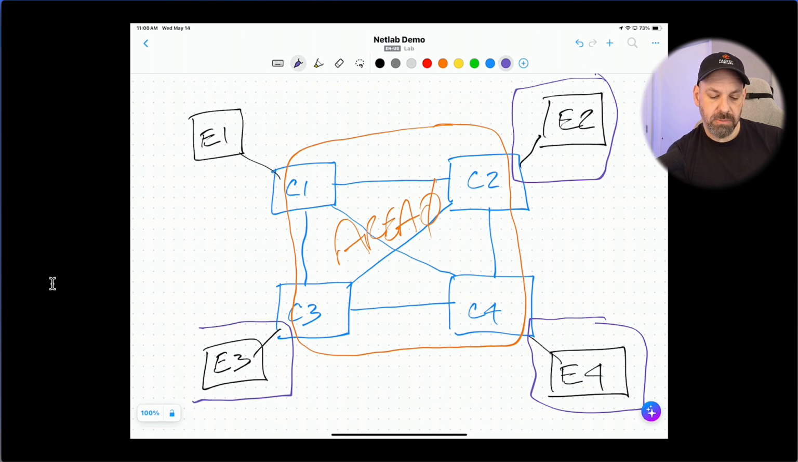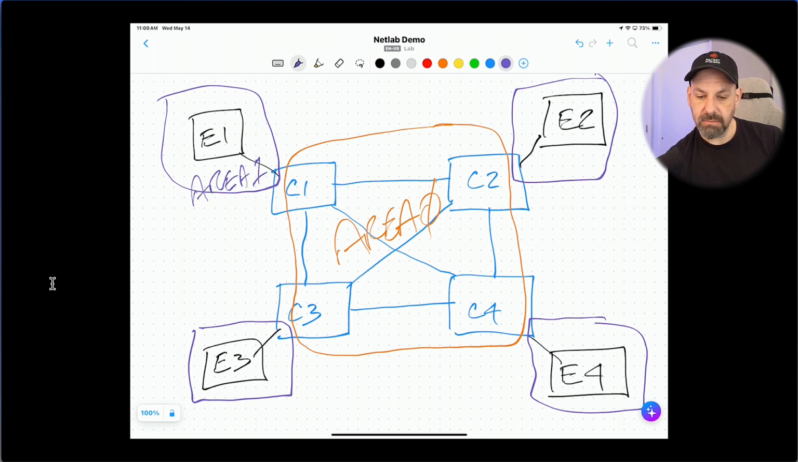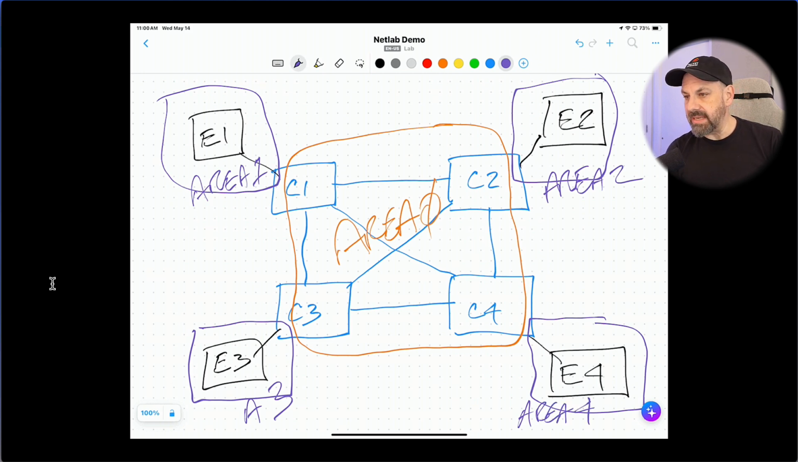You think you see where we're going? You get it. You know what's happening here. That's going to be area... that is deplorable handwriting. Area 1, area 2, area 3, and area 4. So you get the big idea of what this lab's going to be.